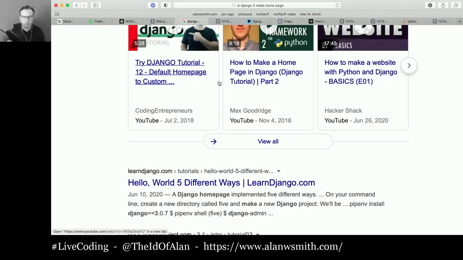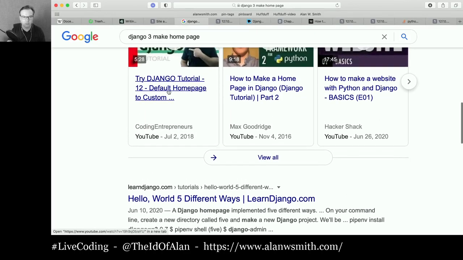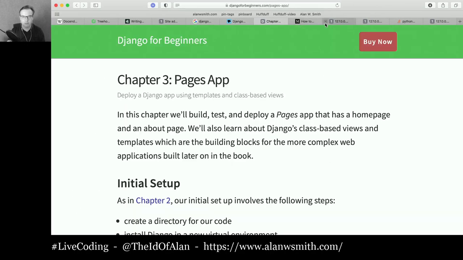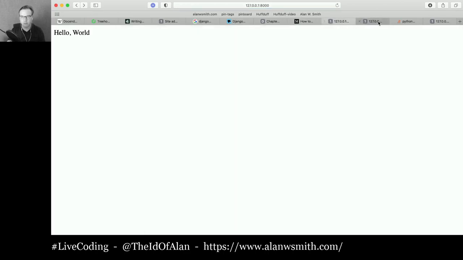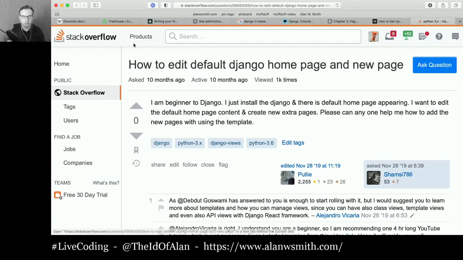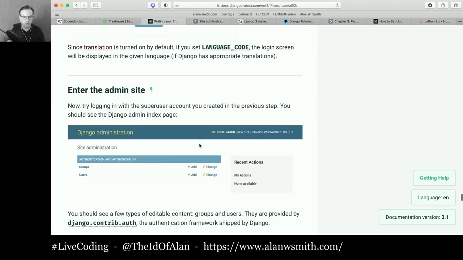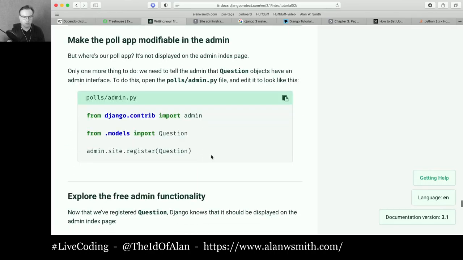Try Django tutorial 12. Default homepage to custom. It just blows me away that that's like 12. Did I close it? Might have closed it. No, I just blew past it. Entering the admin site. Right, right. Make the poll application modifiable in the admin. Okay, but where's our poll app? That's what I was wondering.